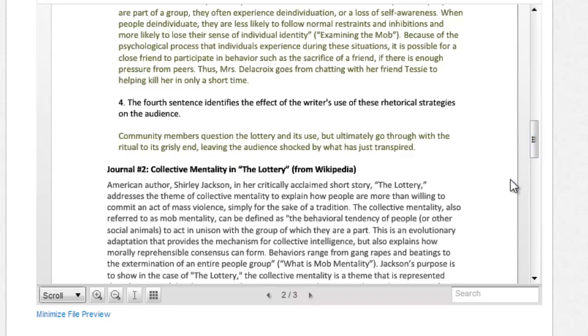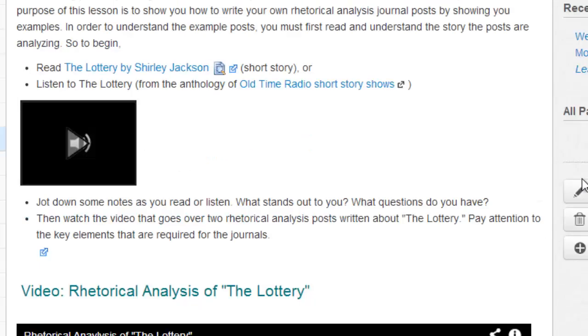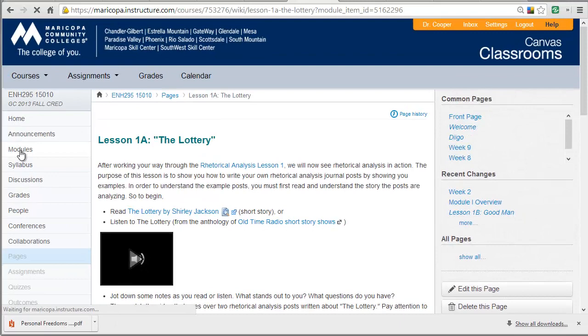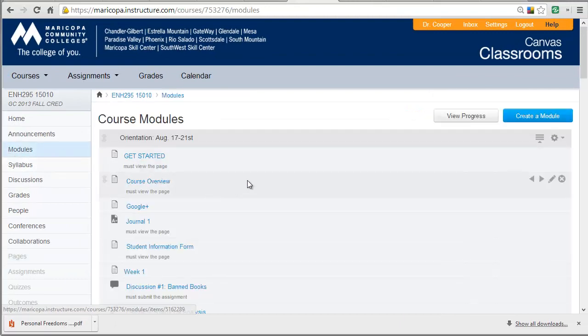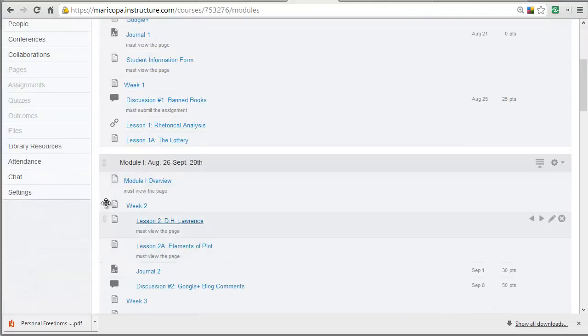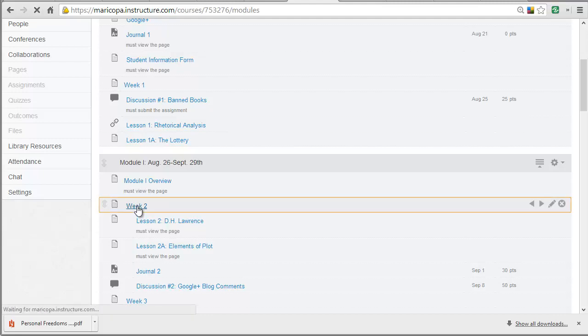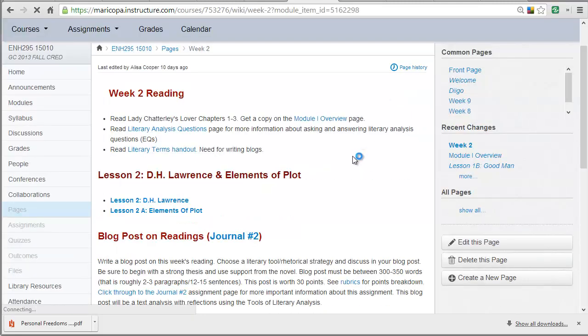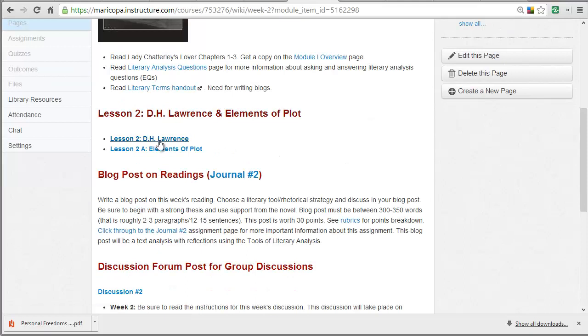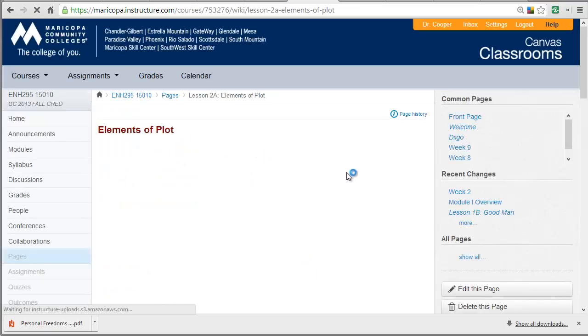So it's going to help that you go back into the pages that I've introduced to you, and you also look at the lessons. So if we go into week 2, I think I introduced a lesson in week 2 on D.H. Lawrence and the elements of plot. So some of you may have been trying to analyze plot. This is probably the most difficult analysis to do, because when you're analyzing plot, a lot of what you're talking about is retelling the story.